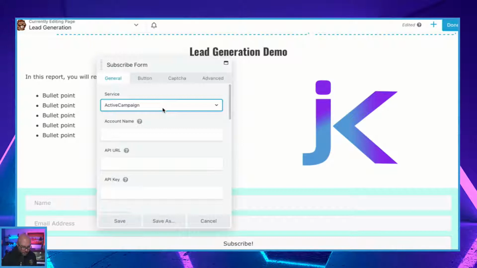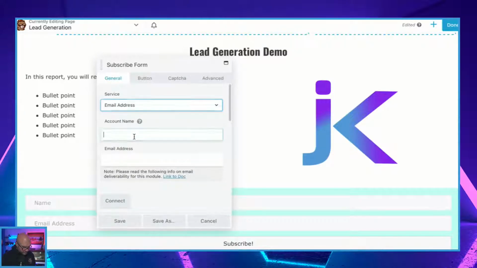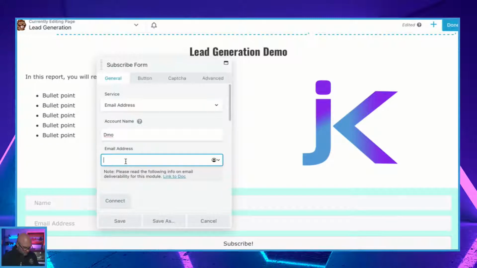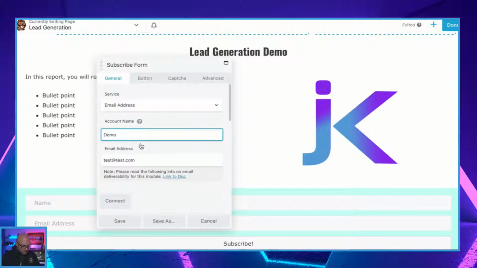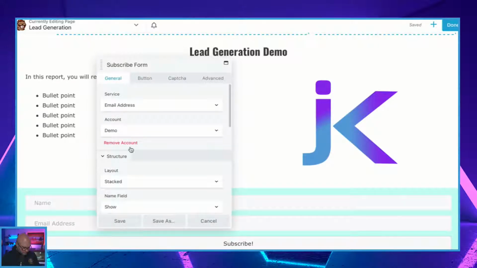Now for this demo, I'm not going to connect it because I don't want to show you my keys. But what we're going to do is just set it up as an email address. Instead of doing this, if you do have ActiveCampaign or one of those others, you would connect it up via the API. And if you don't know how to do it, when you go to it, it tells you exactly where you need to go to get that information. So now that I've got that service set up, I'll just click on connect. You can see it's now connected.